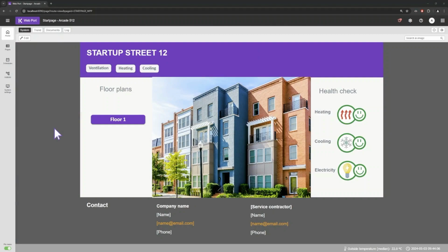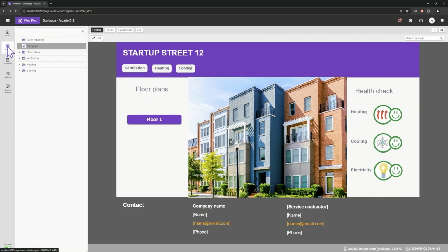Now we will go through System Pages in WebPort. In the left side menu, click on Pages. This opens this menu with a folder structure. In this demo project, we have a folder for every system, for example ventilation and heating. But this can be created however you like, for example a folder for every building and so on.